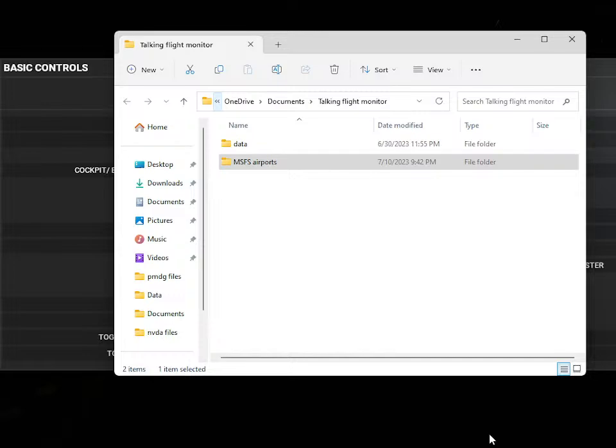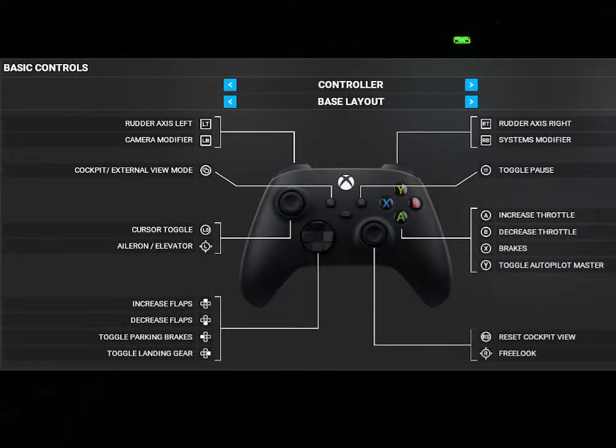Basically, if you have OneDrive backup turned on, then it's going to create a second documents folder that links to your OneDrive. Talking Flight Monitor. Microsoft Flight Simulator 1.33.